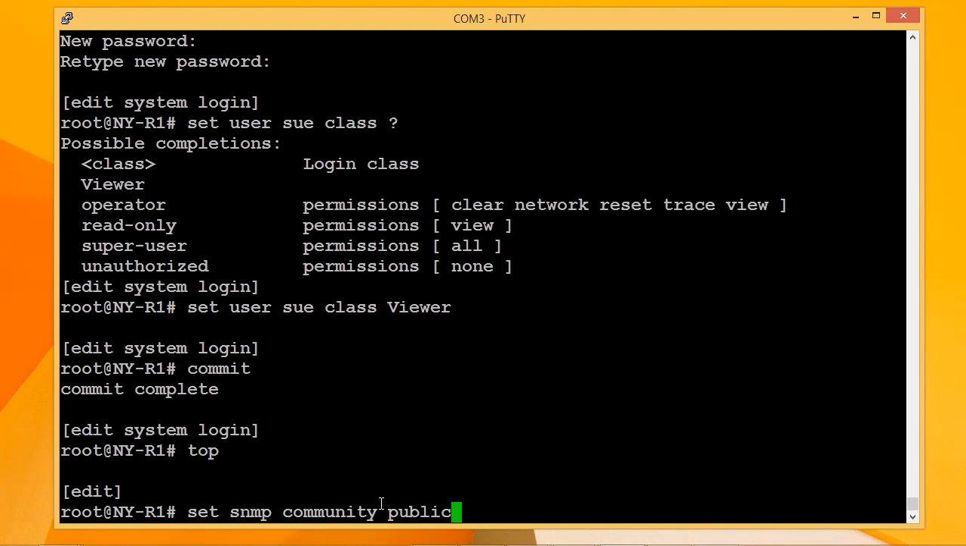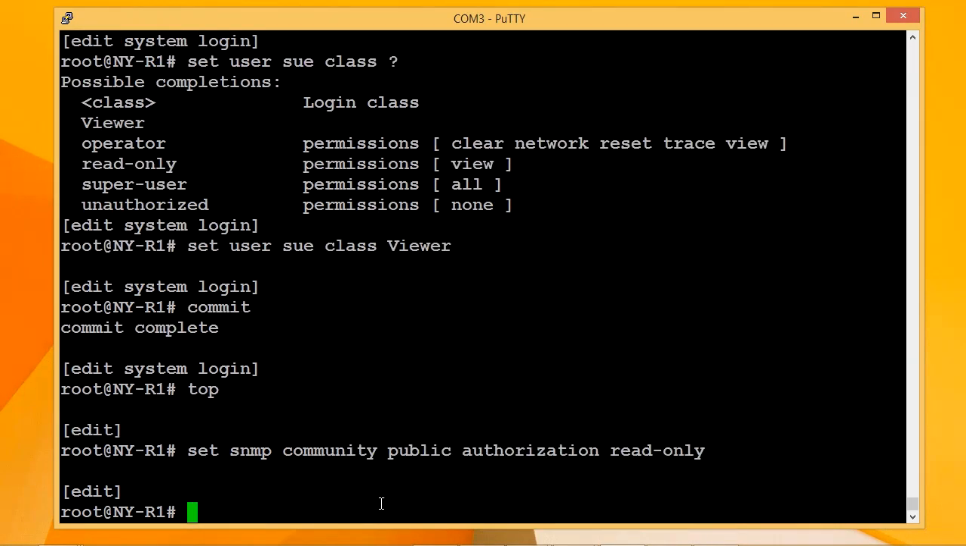to public. And once you set your community name, you also specify the authorization level for any management software that's going to connect to this device. So in this case, I'm going to set the authorization level to read only. That allows the management software that connects to this SNMP agent to view the settings or view the information on this device, but not actually manage this device. So I want to basically authorize management software to monitor this device.